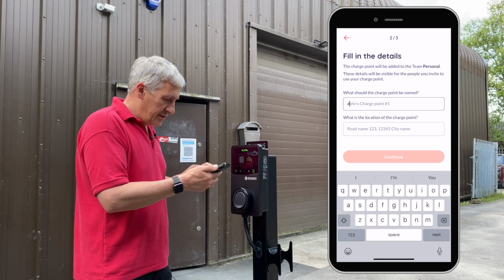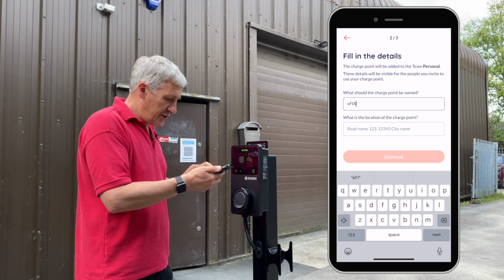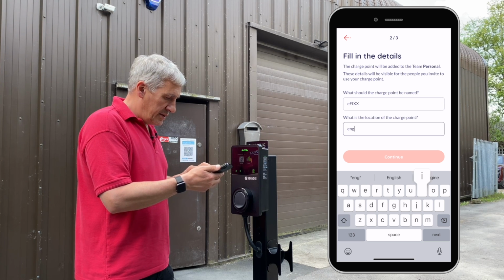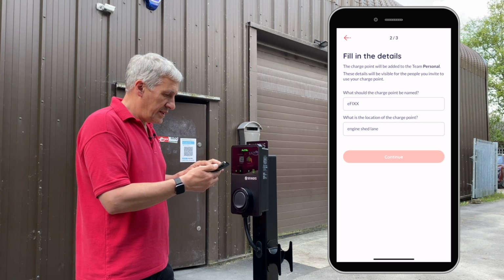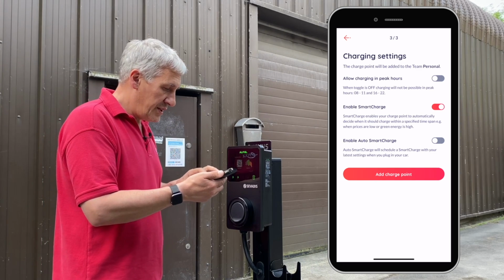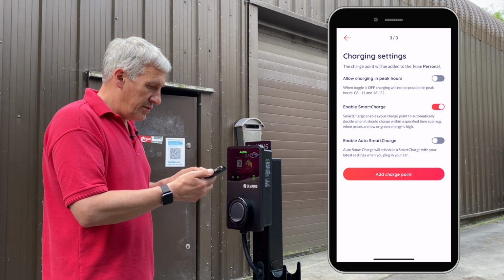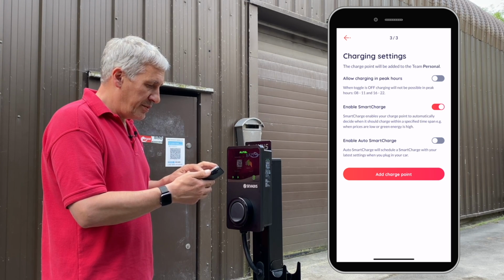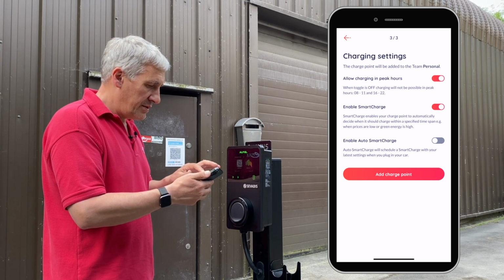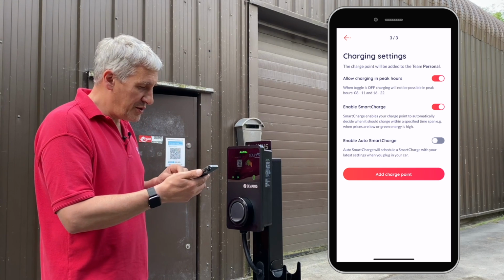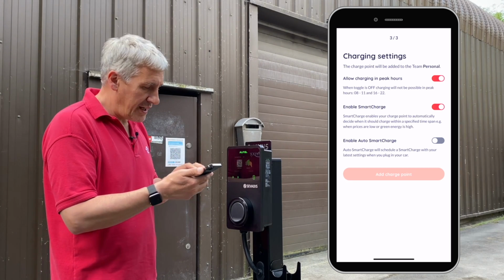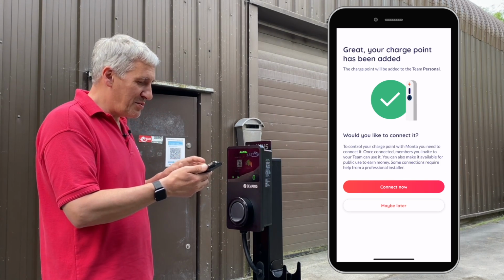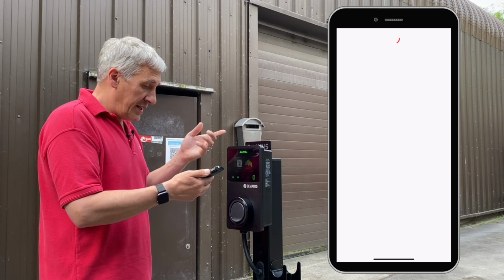Right, we'll call this eFIXX for the charger, and we're on Engine Shed Lane. It's found us there on the address. We're going to continue. Allow charging in off-peak hours? Well, yeah, because this is a work-based point. We want to charge when we're actually at work. Obviously, we do work late hours as well. Add the charge point. Right, connect now.